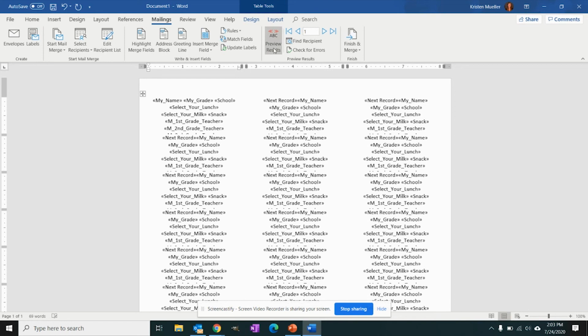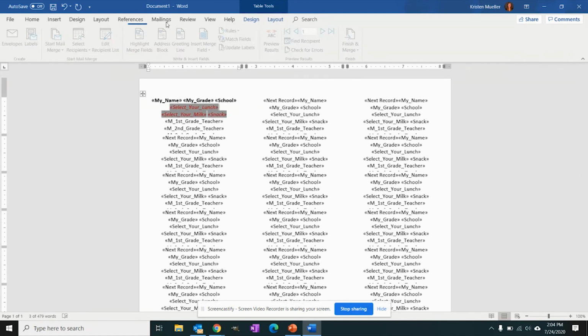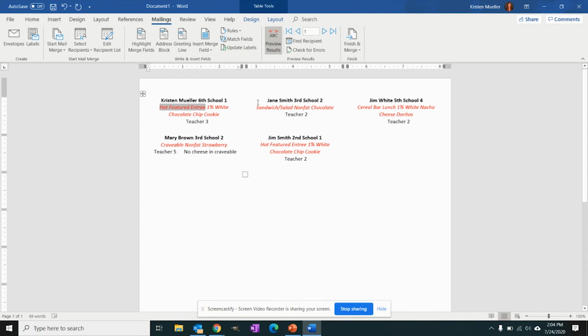At this point, if you want those labels to look any different, if you want certain things bolded, certain things italicized, things different colors, you can also do that on your template. So maybe I want the top 3 items bold, and if I want the meal stuff italicized, I can do something like that. I can also make the meals a color. Any of those are options. Then I just go back to Mailings, I update my labels so that they all match, and then I can preview my results.